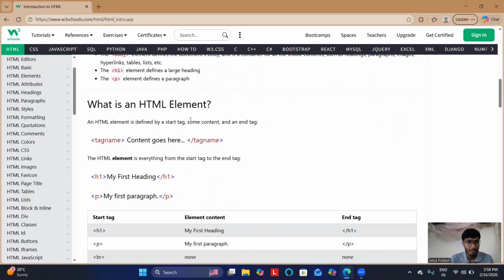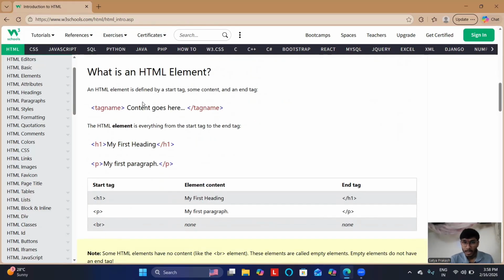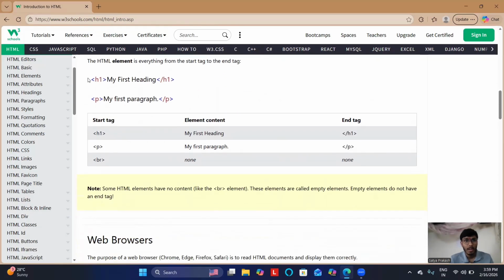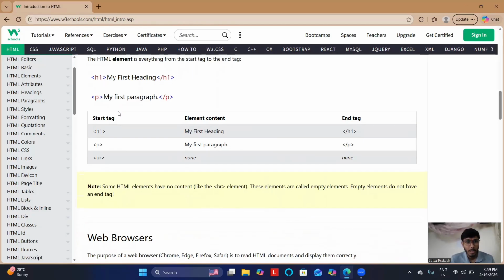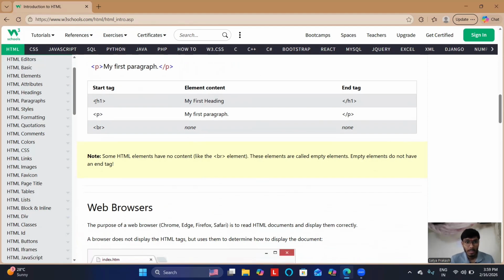Then what is an HTML element? An HTML element consists of a start tag, some content, and an end tag. We start with the tag name, then write some content, then close the tag. How do we close it? We use the forward slash to close the tag. Now let's move further. What is H1? Here also we write the content in the center, with an opening tag on the left and a closing tag with the forward slash on the right. See here some examples of a start tag, some content, and an end tag.